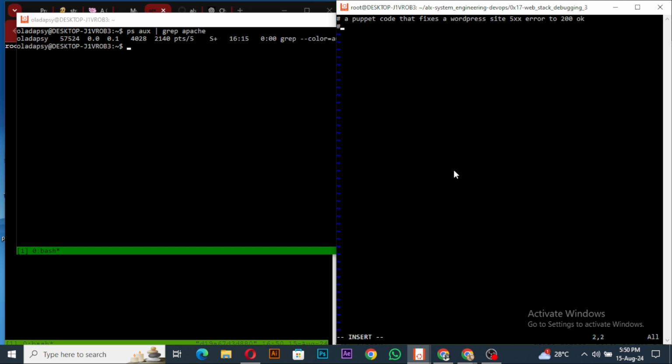How does it do that? It does that by editing the mistyped .php to PHP in the var www html. This is what I was looking for: HTML slash, I think, wp-settings.php file. Yes, I think that's it.